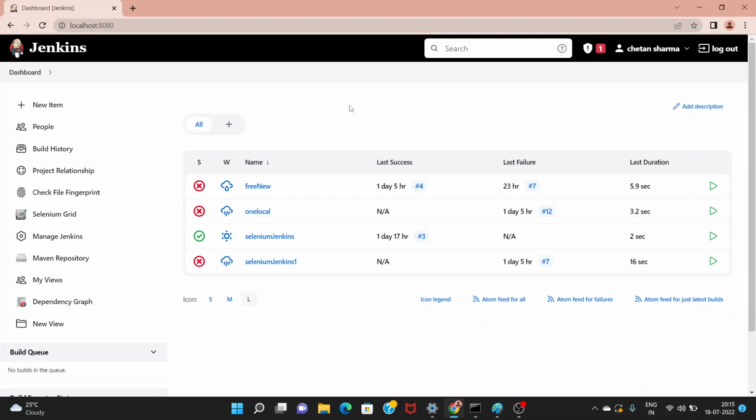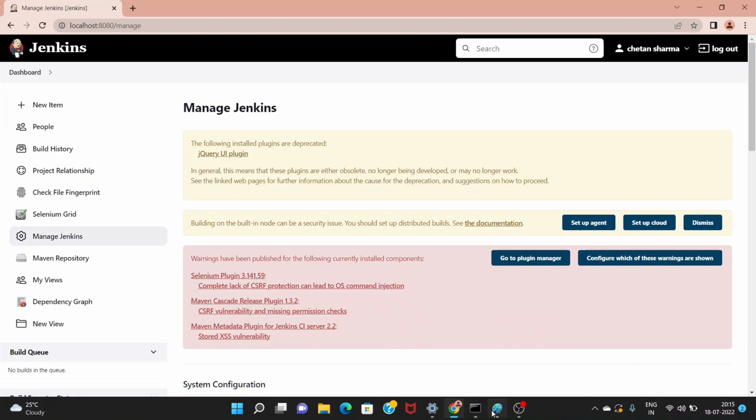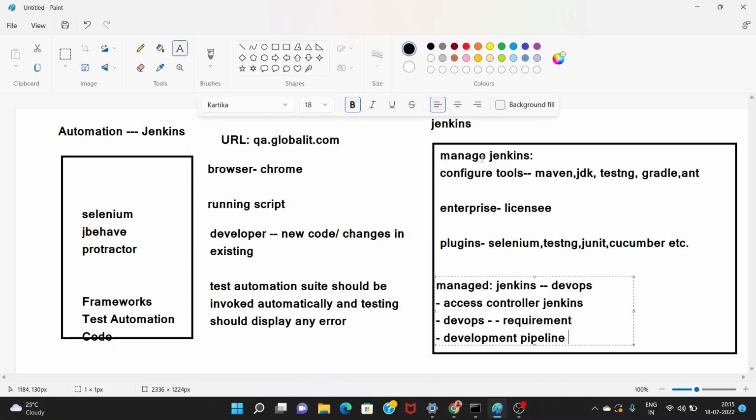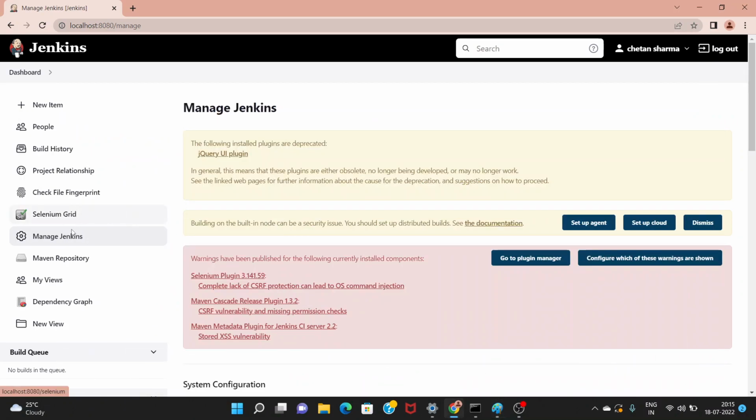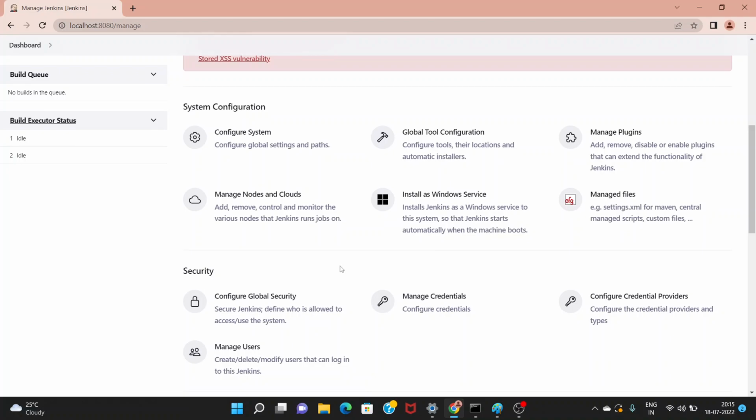So for the local setup, first what you have to do is go to the Manage Jenkins settings. There is Manage Jenkins, so just click on it. As I have told you, inside this we have configure tools, plugins, right? So this is what we are seeing right now. Here you can see Global Tool Configuration and Manage Plugins. So just go to Global Tool Configuration.